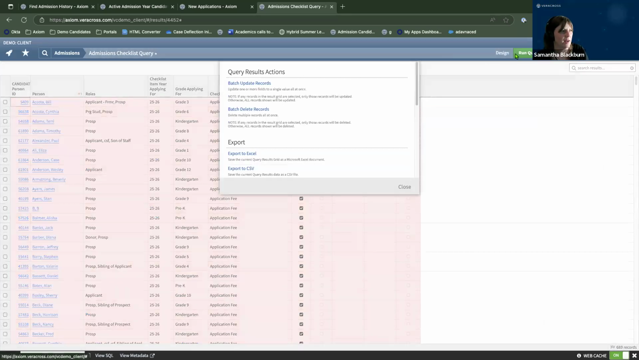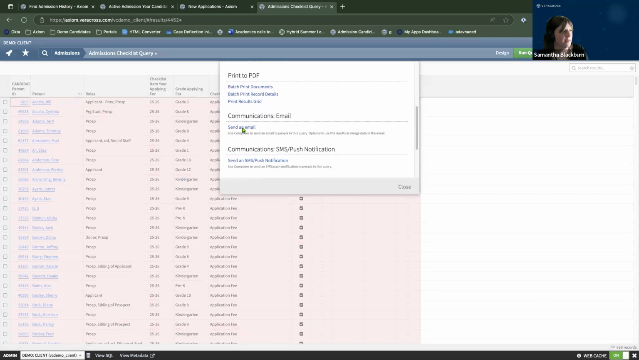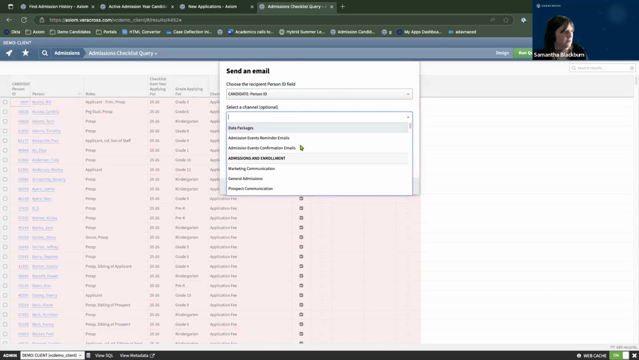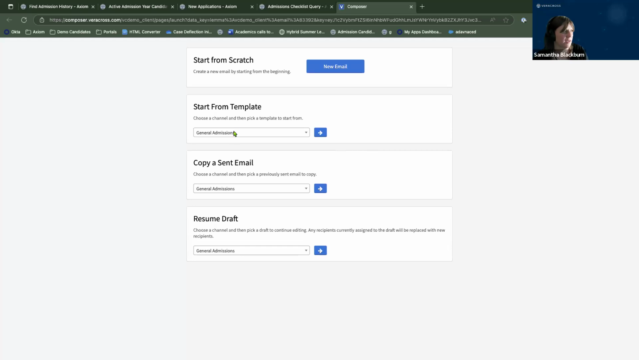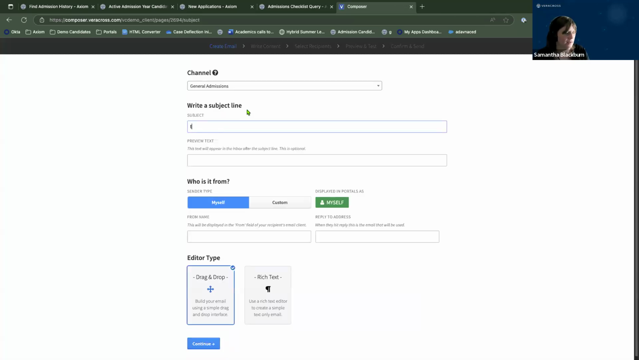Here they haven't completed it. If I go up to that action menu and click send, you can pick whichever channel you want. I'm going to just grab this general admissions. I didn't add anything super special here that you need to pull in. I can launch. I can start from scratch or start from a template. Let's go ahead and just start from scratch. You can add in your subject, who you want it to be from, and what email they want to reply to.